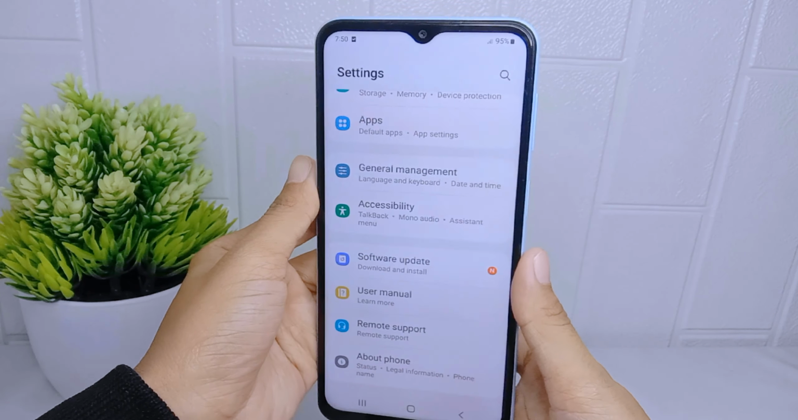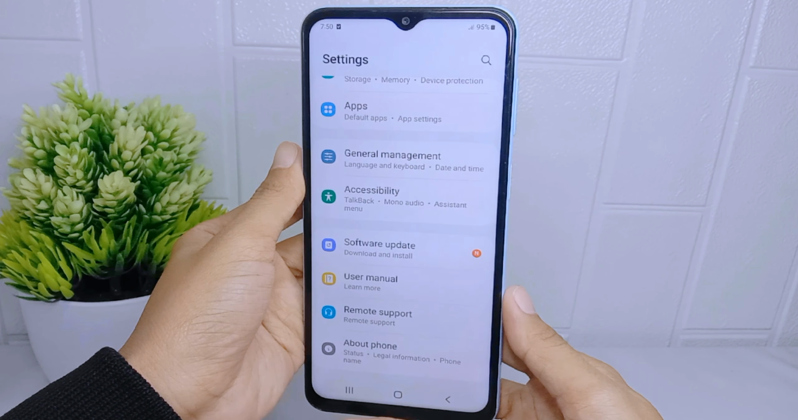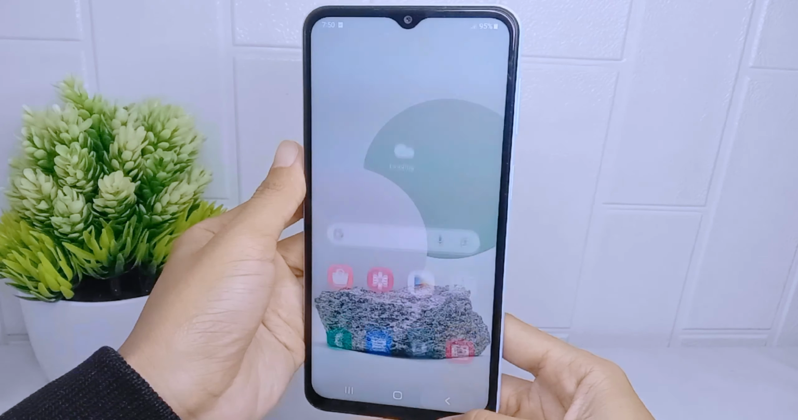That's the tutorial on how to switch off developer options on Samsung Galaxy A15 device.